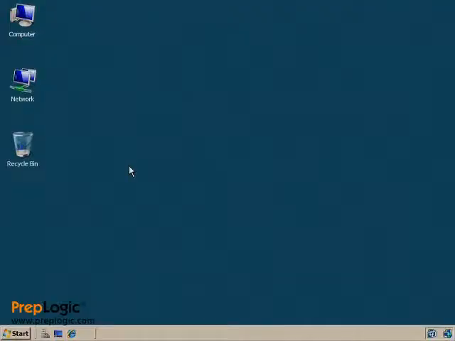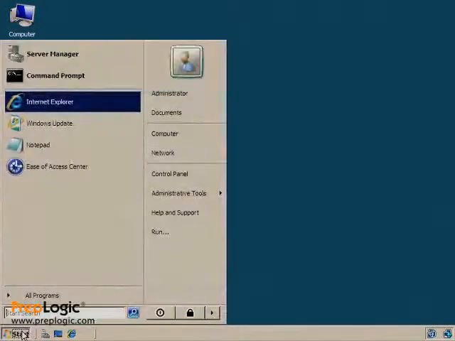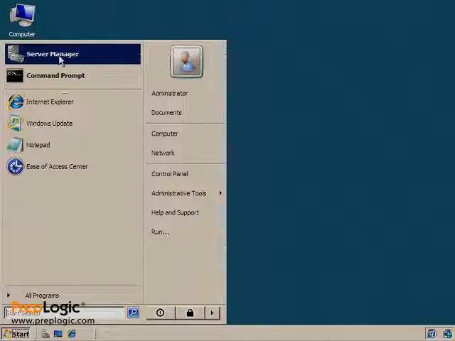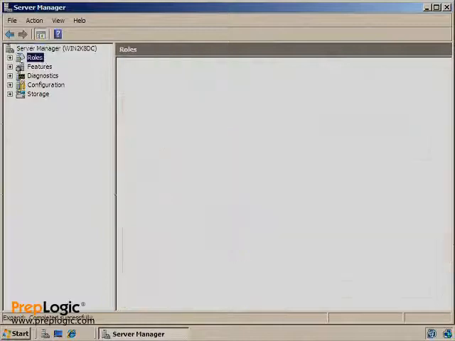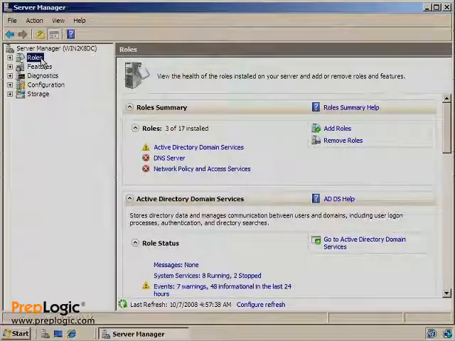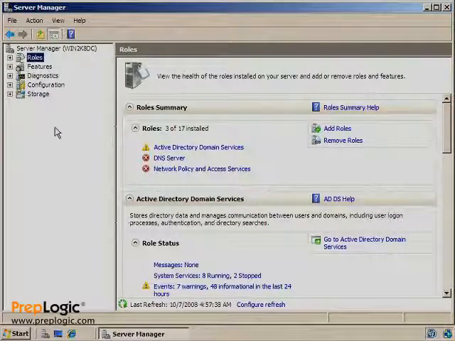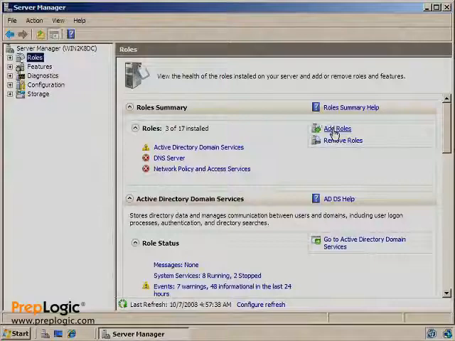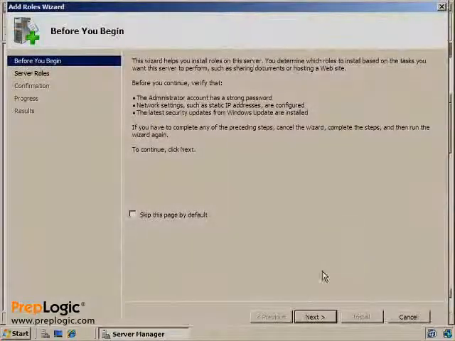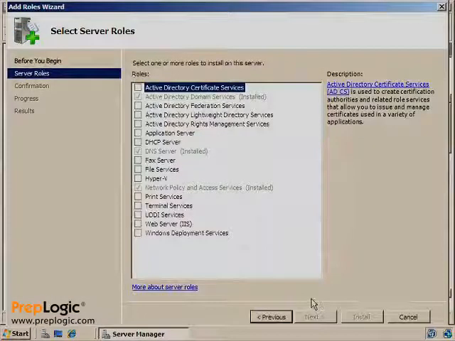Once you've logged on to the machine as an administrator, you can install the role. Go to the Start menu and select Server Manager. Here in Server Manager, you can see the roles that are currently installed by clicking on Roles, and it'll show you what is running. On this machine, we have Active Directory, DNS, and the Network Policy and Access Services. We want to click on Add Roles, and then click Next to select the server role that we desire.